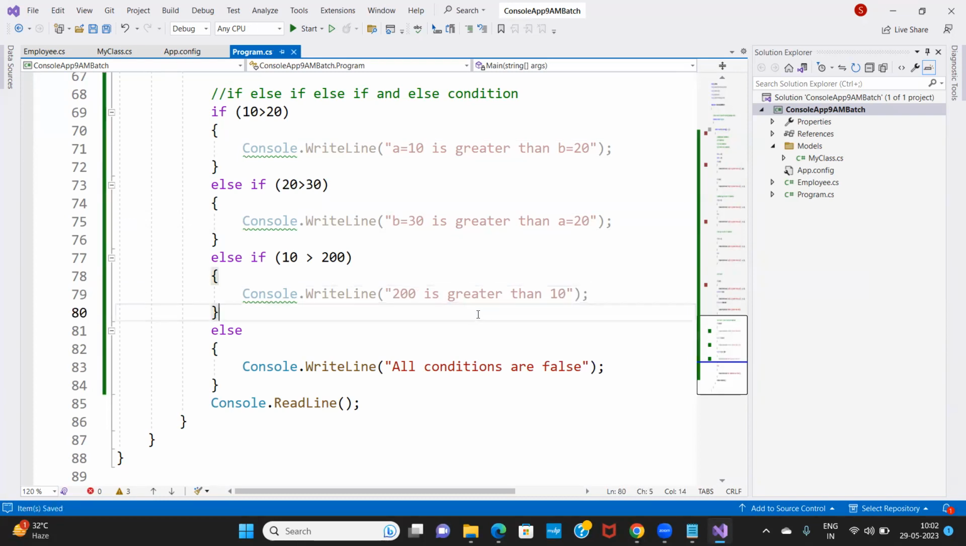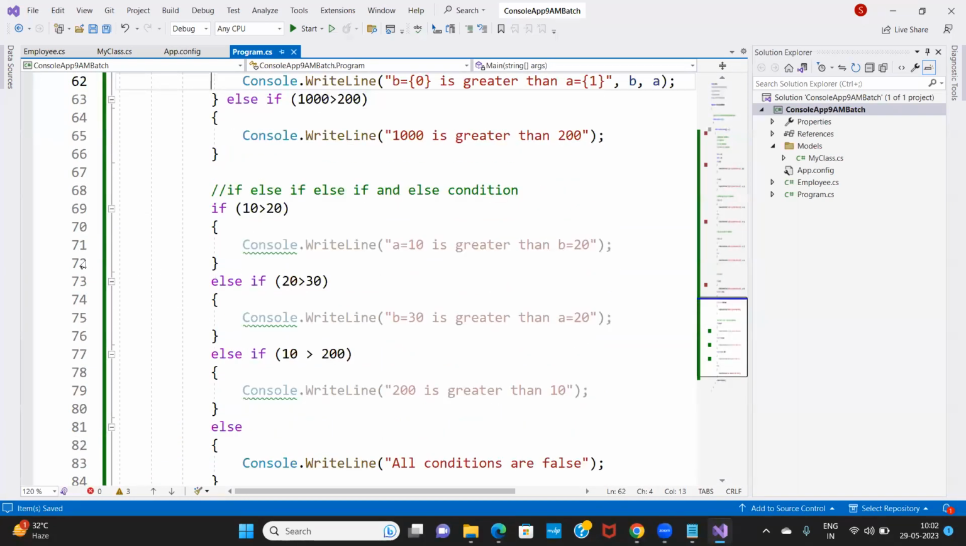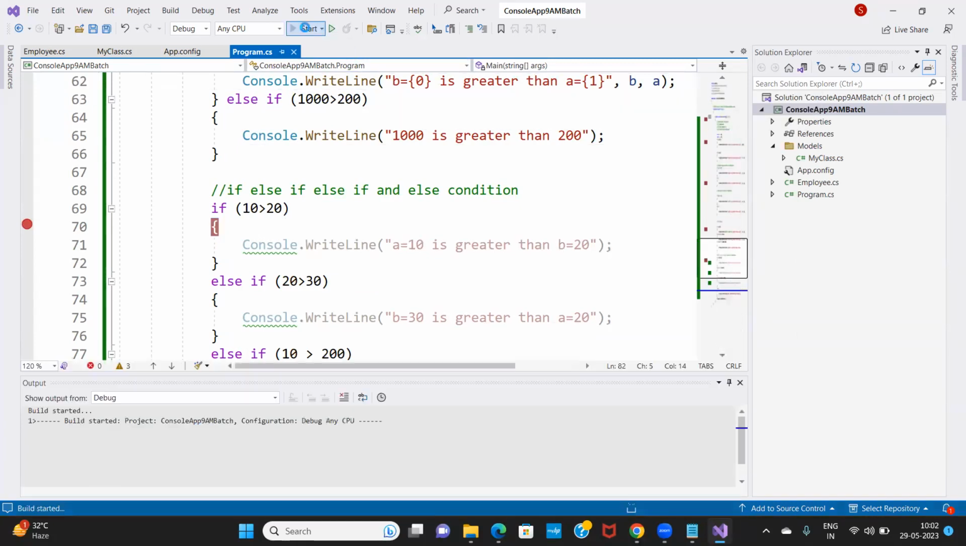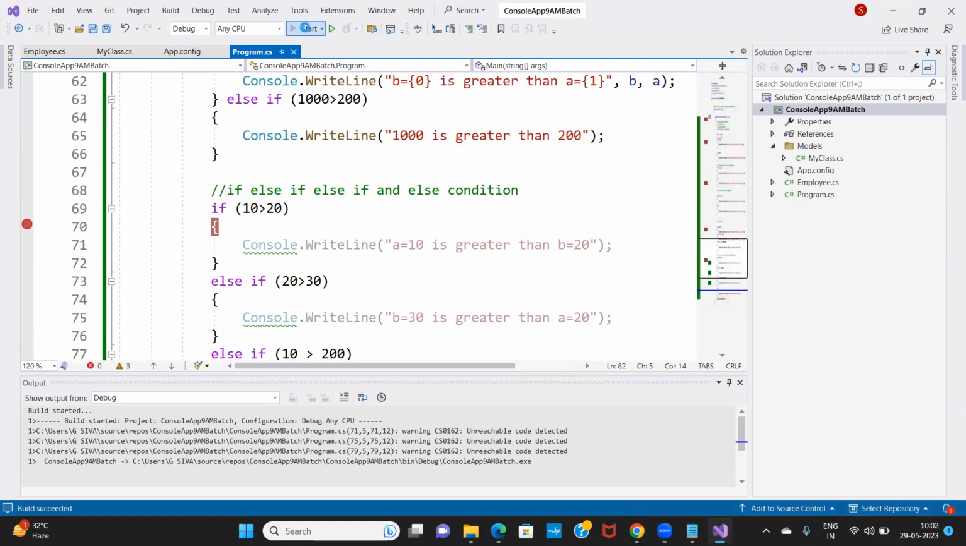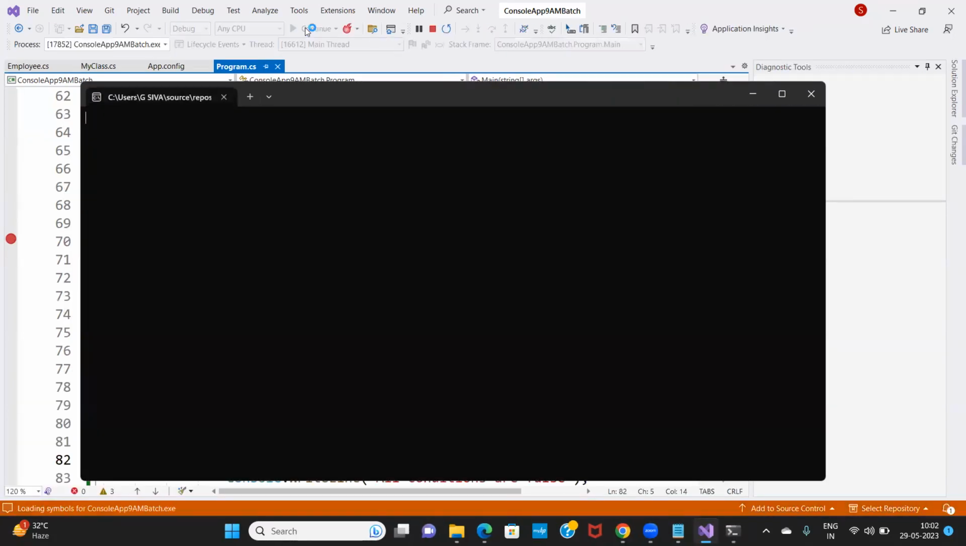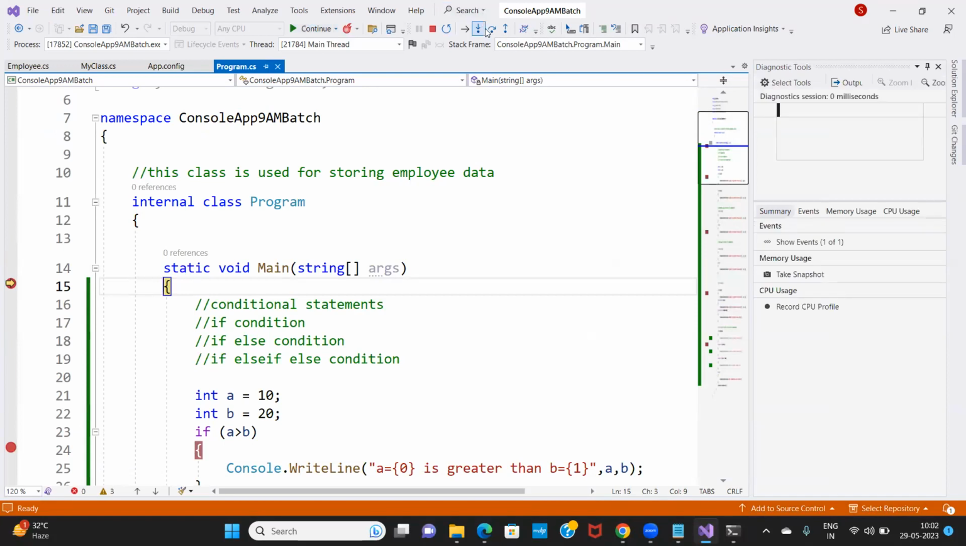Now save this one. Put a breakpoint here. If any of these conditions is true, it will not verify the rest. If all these conditions are false, then it will come to the else block. Click on start. Now click F10.